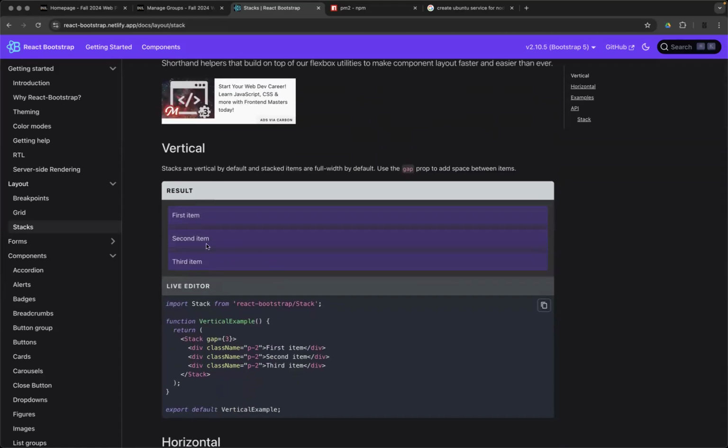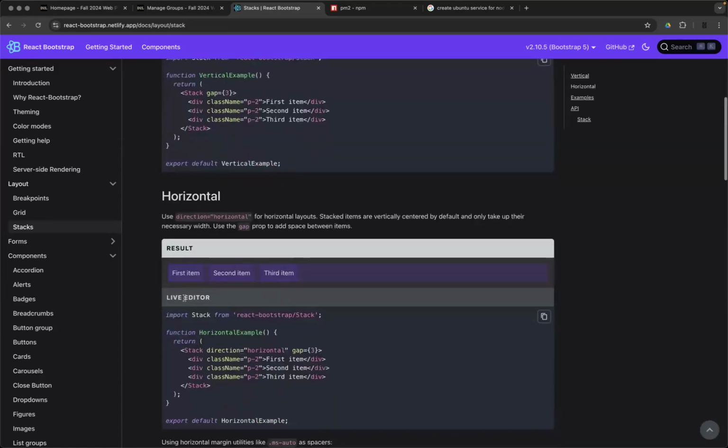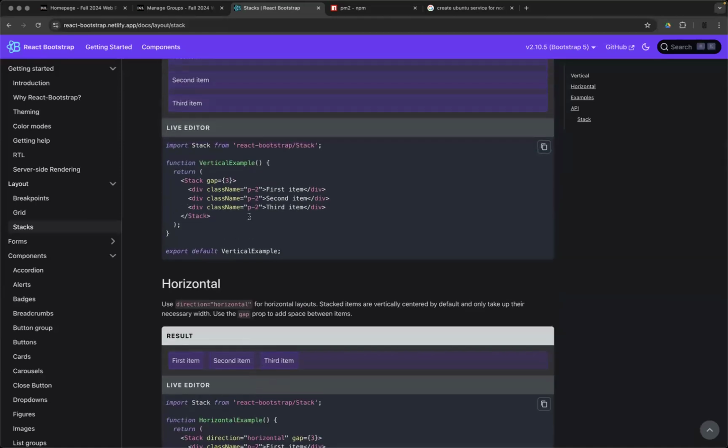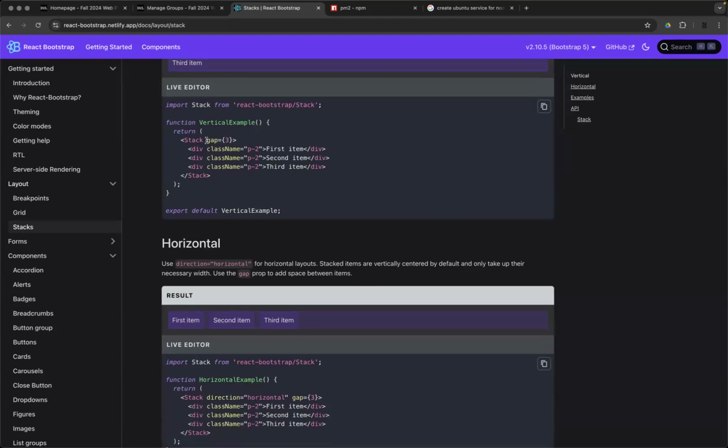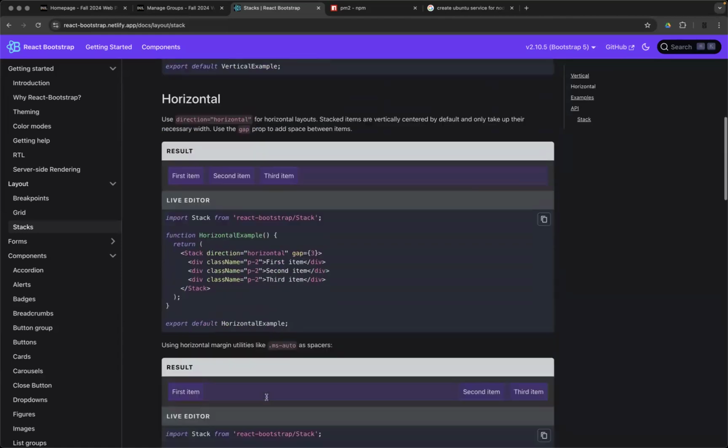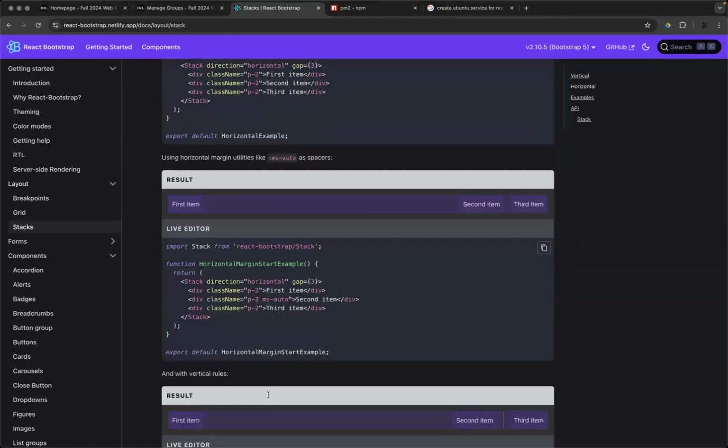You can make it vertical, or you can make it horizontal, which is still okay. For horizontal, you just need to define the direction. By default it is vertical, but if you want to change it, add direction horizontal. You can do it this way. And if you want one on the left and two on the right, you can set the margin to auto, like this.